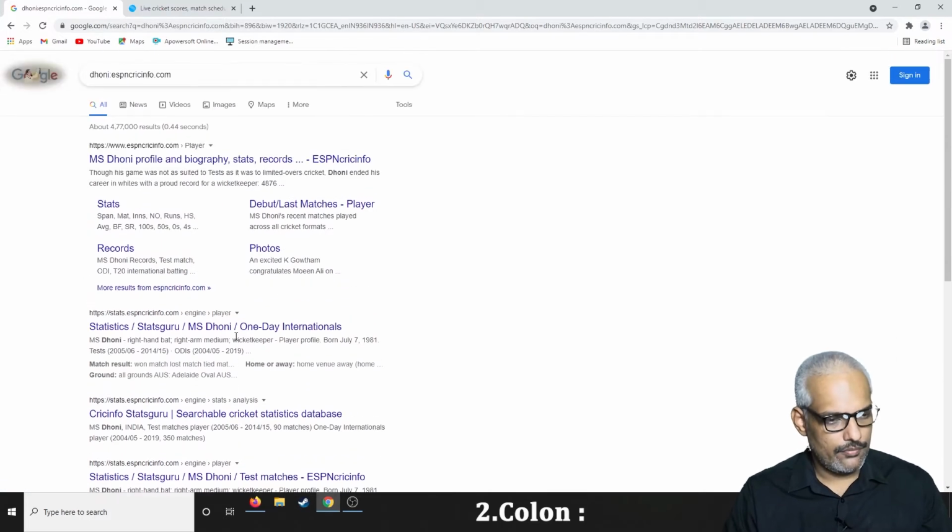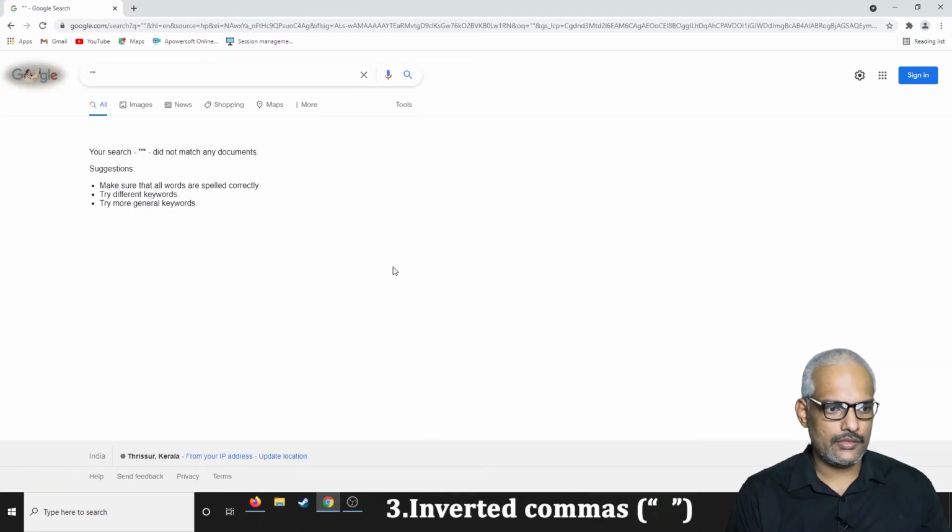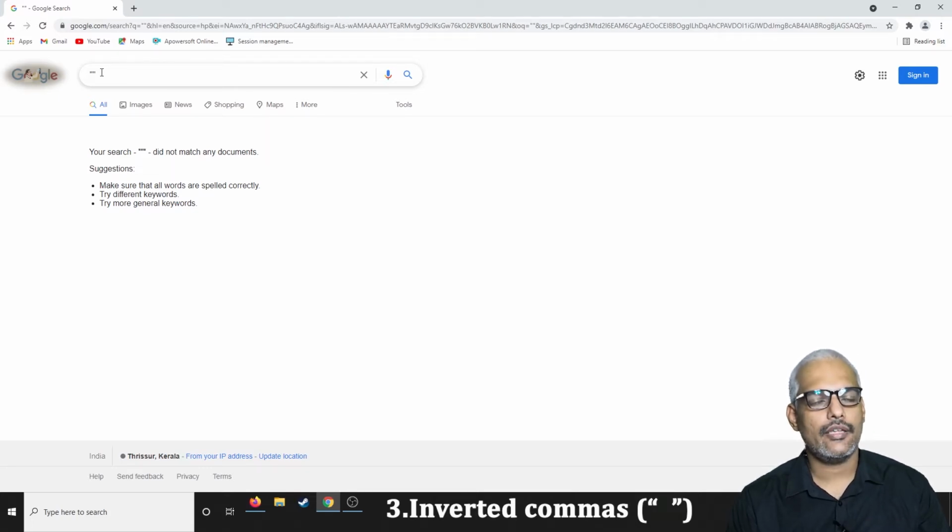So this is colon. The third one is basically inverted commas. This is useful if you want to search for one particular sentence exactly. Once you put the inverted commas, that whole phrase or sentence becomes one unit, and the whole sentence will be searched instead of single words.